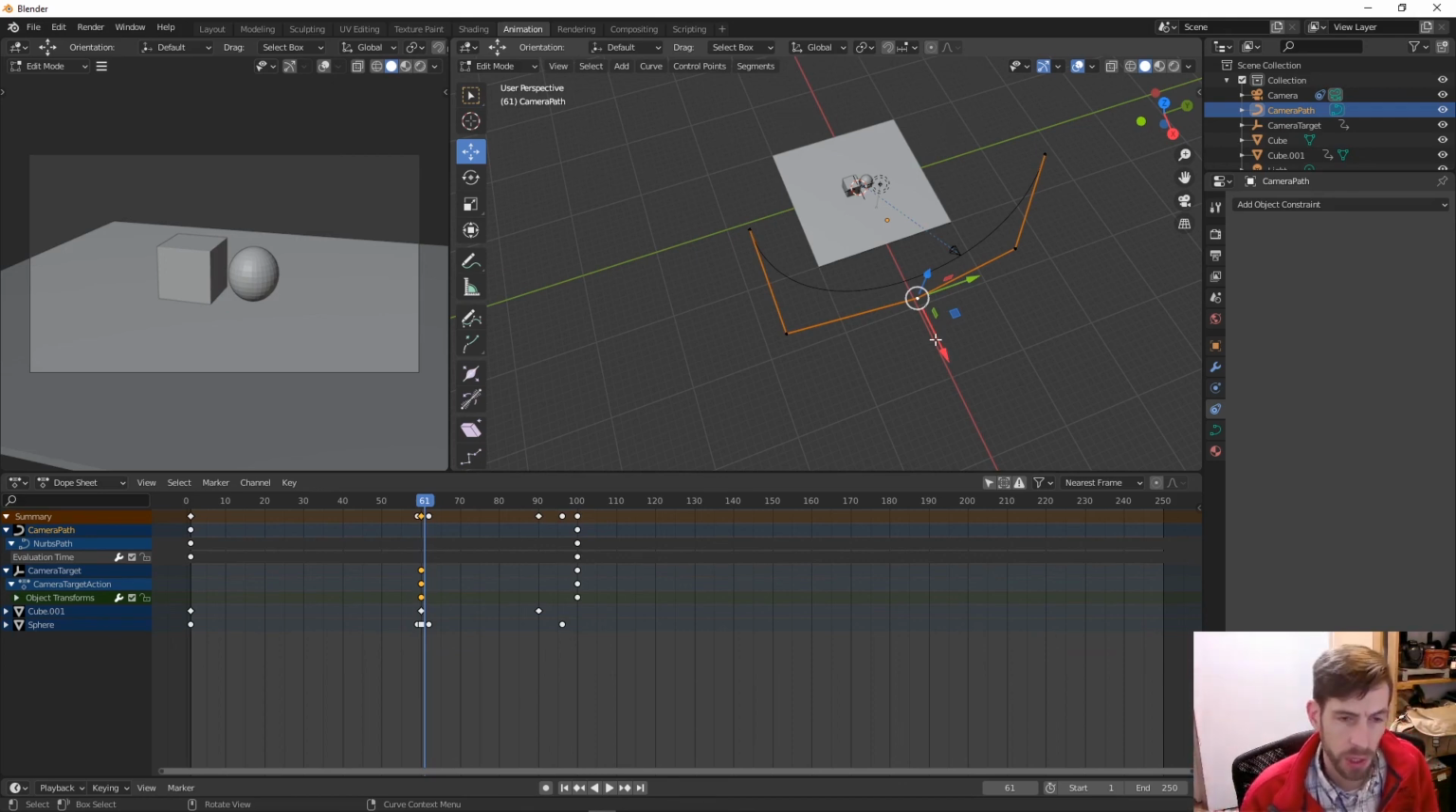So anyway, this is part 2 of our little cube versus sphere animation. It's very simple, easy to do. Hopefully this helped you to add a little pizzazz camera sweep to your animation.